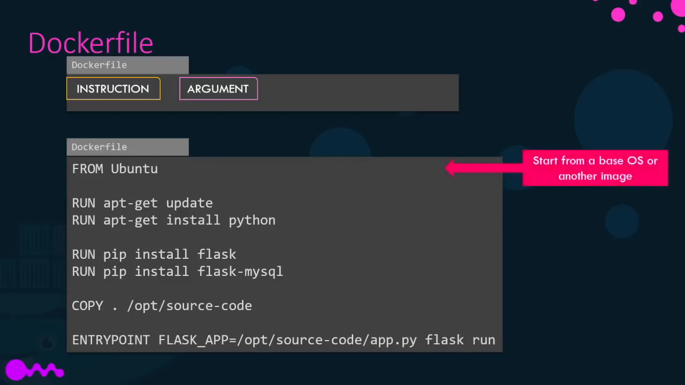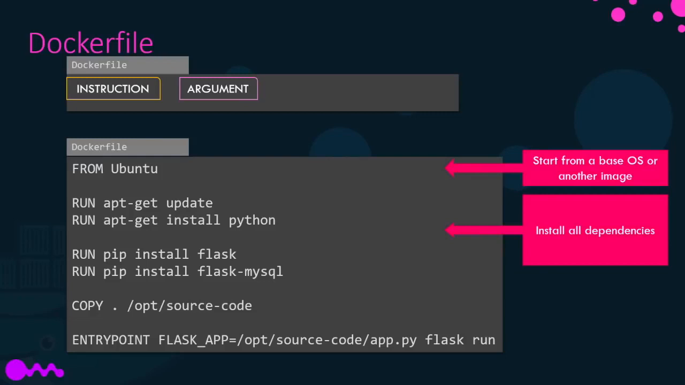Every Docker image must be based off of another image, either an OS or another image that was created before based on an OS. You can find official releases of all operating systems on Docker Hub. It's important to note that all Docker files must start with a FROM instruction.